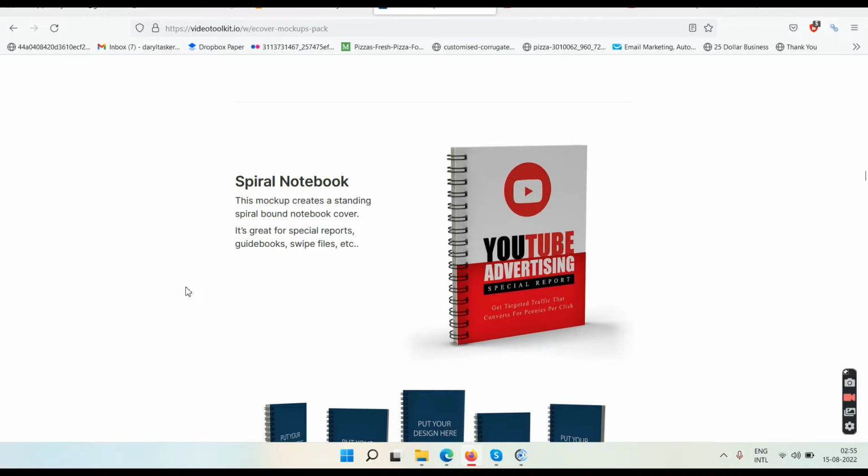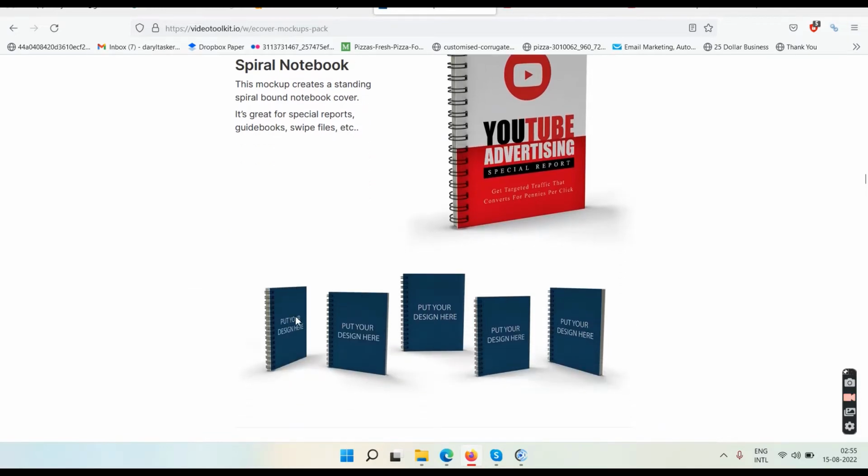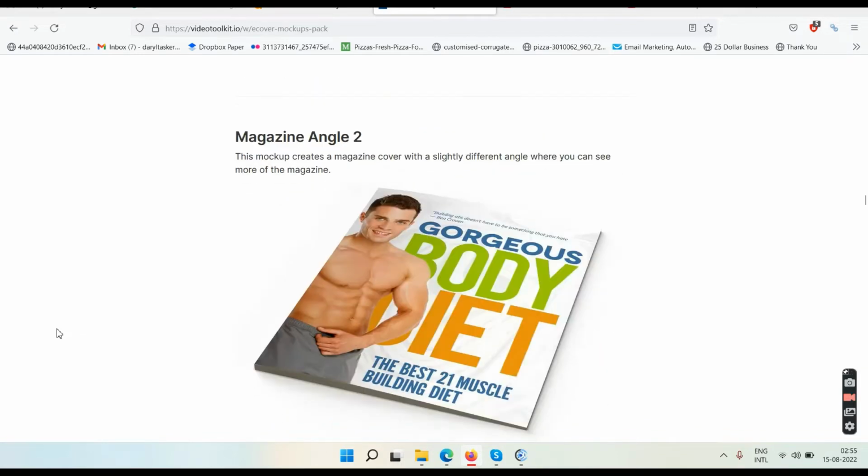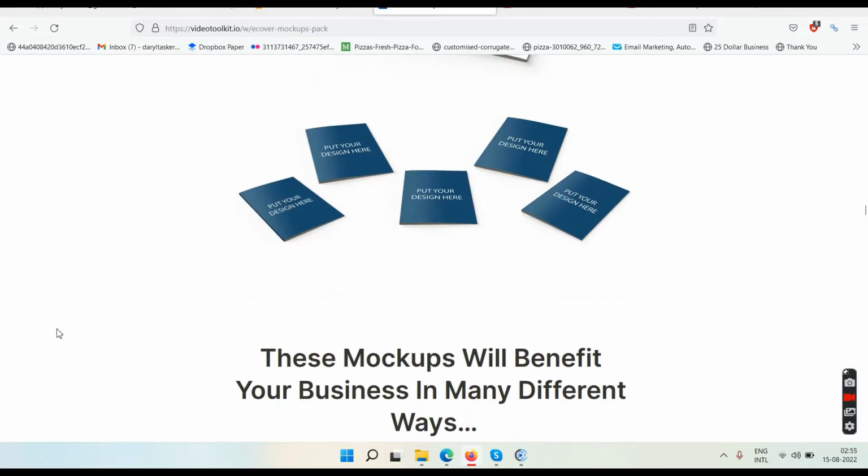Okay, spiral notebook, again the same cover here. You can see these covers are there. All you have to do is add your design here at the front and you're good to go. Okay, anything else? Again, the spiral notebook, laying down, whatever. Magazine angle, and this is magazine angle 2.